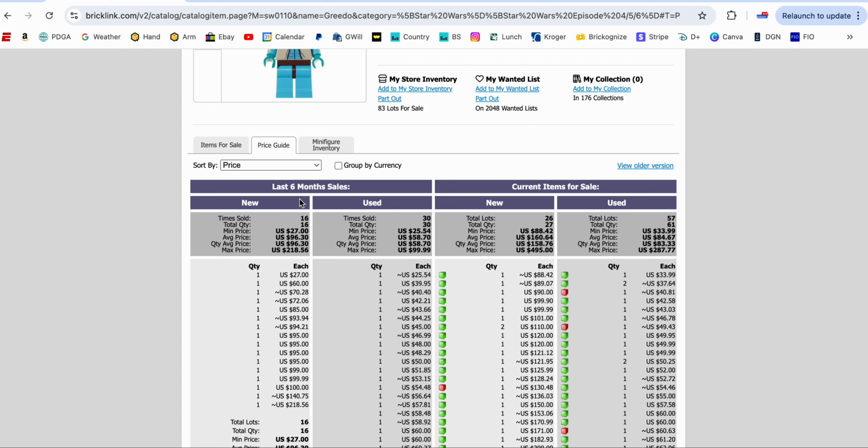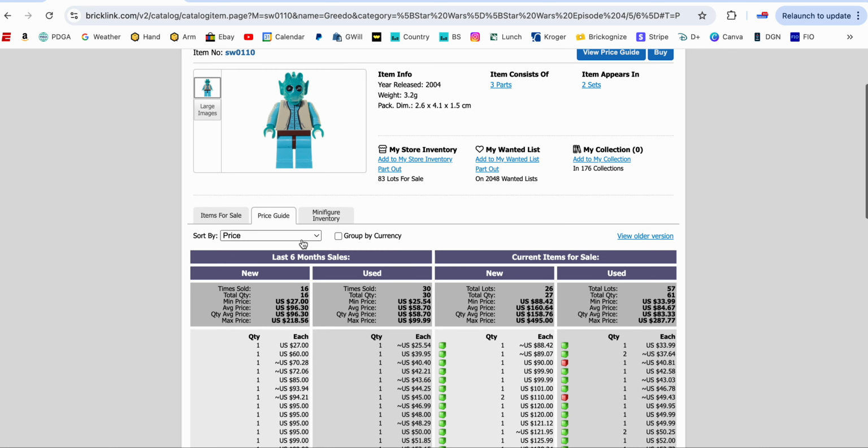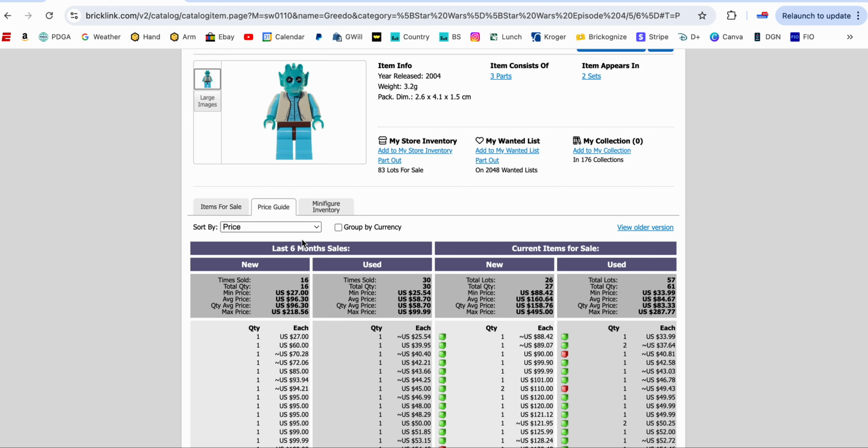Greedo has sold brand new on the Bricklink website 16 times in the last 6 months for an average price of roughly $96. Now, we have picked an example of Greedo that is an expensive and rare version and also a 20-year-old one. But you can see brand new condition, he is very expensive. Now, if you're willing to take him used, on average, he is closer to $60, a little bit better.